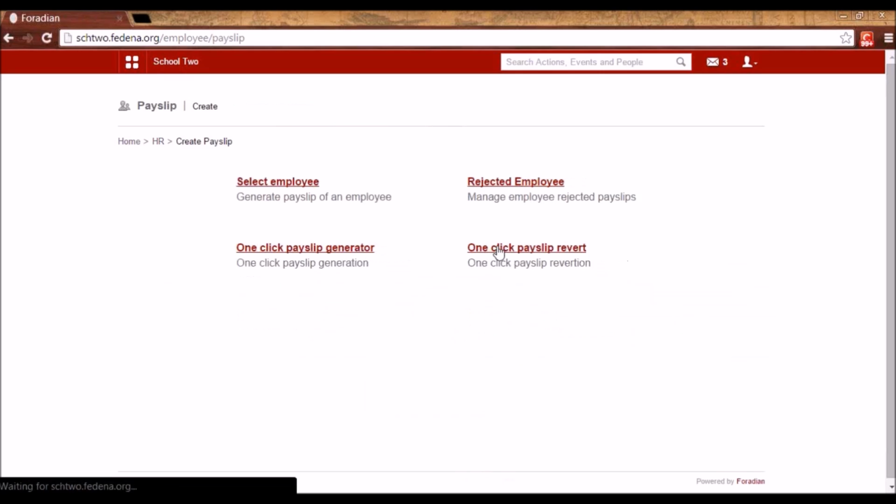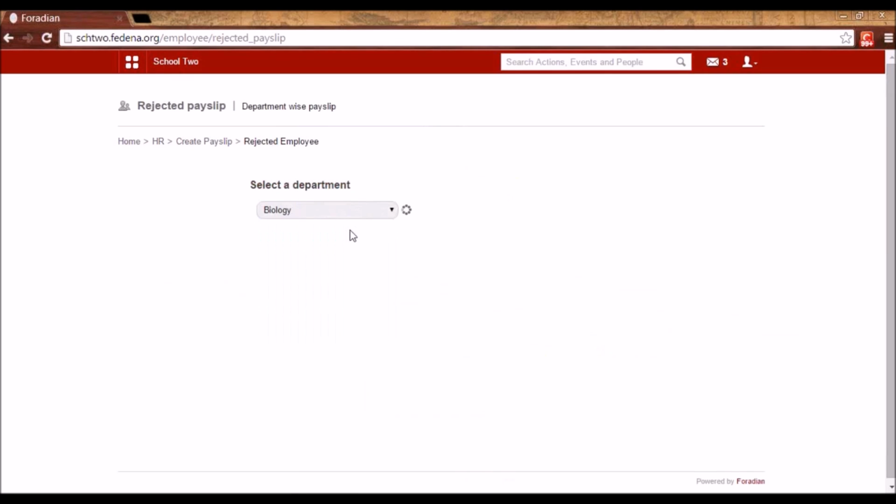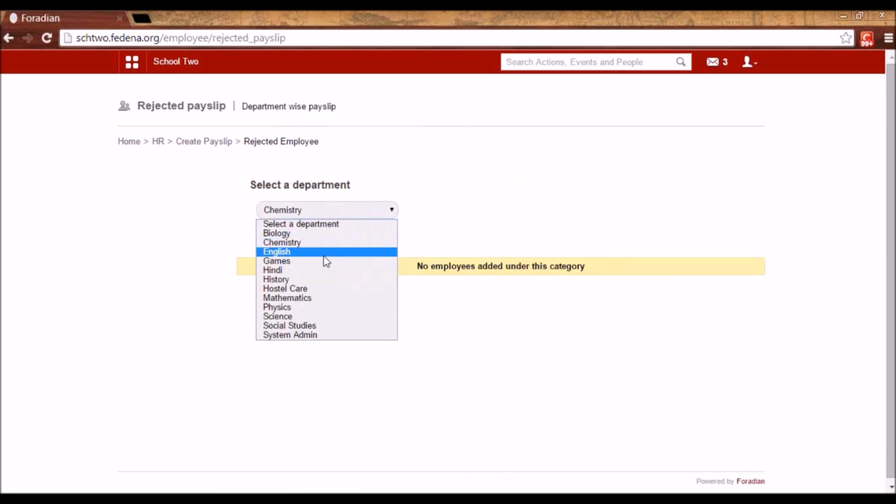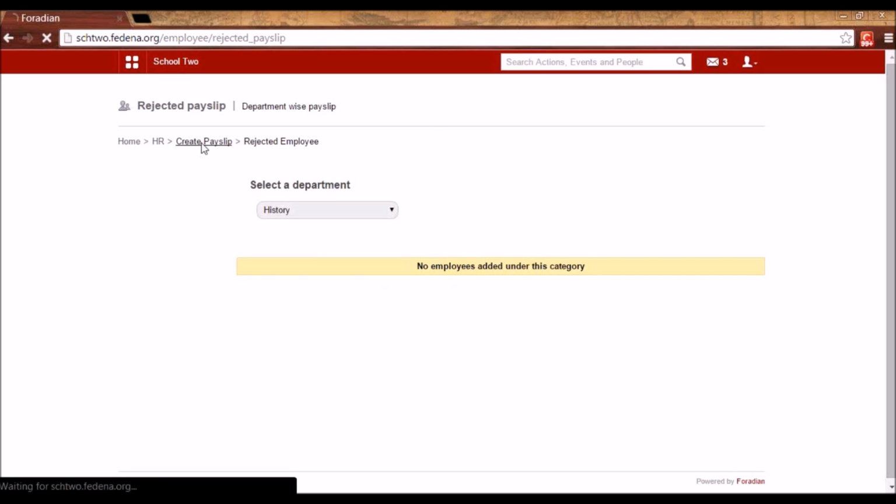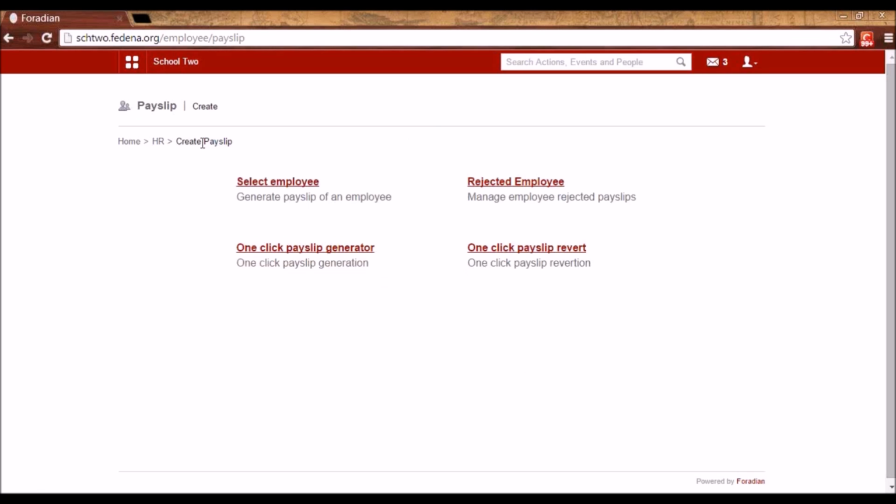In case there are any rejections by the finance person, it is going to come in this link, rejected employee. So when I click on it, I'm going to select the department. If there is any rejection that is done for any of the departments, that employee will come here. I have to click on it. It is going to show me the payslip and I can edit it and generate the payslip back, and again it will go to the member of finance who can approve or reject. So this is one of the ways in which you can generate payslip.